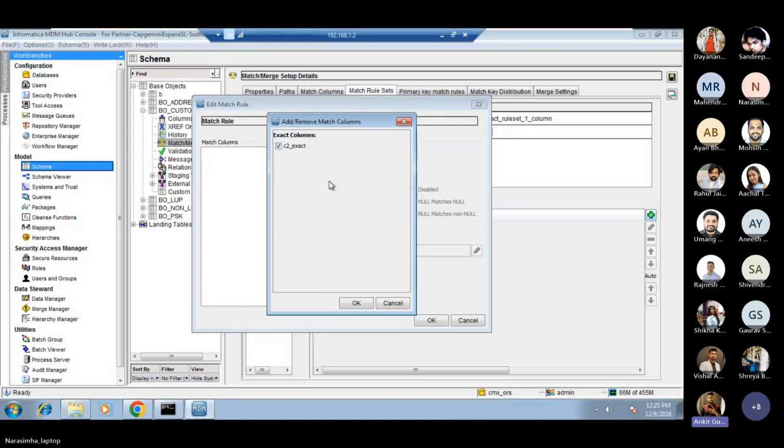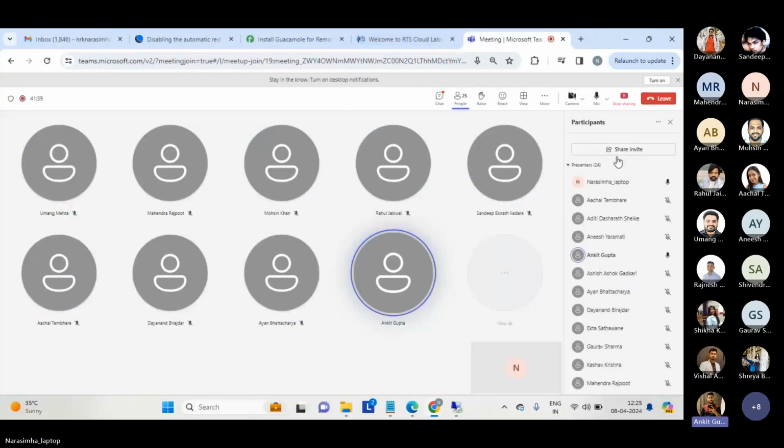Hi, Narasimha. Yes, please. For me, this match column is not getting saved. I think the repository connection has been lost. I'm getting the error: a repository exception occurred while communicating with the server. Okay, can you please share again? Yeah, okay.